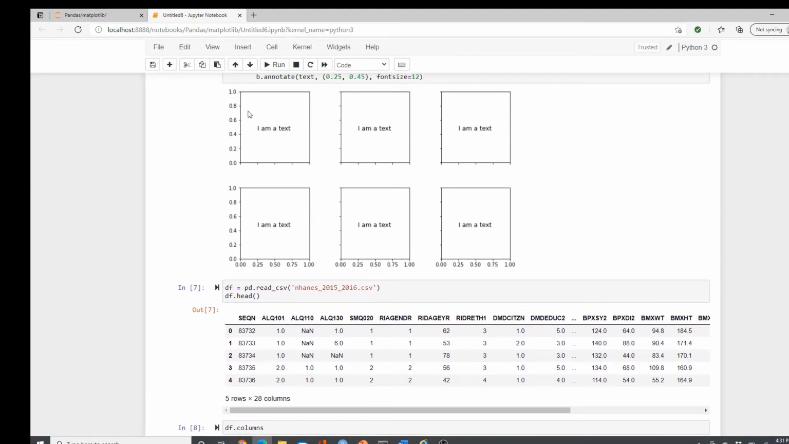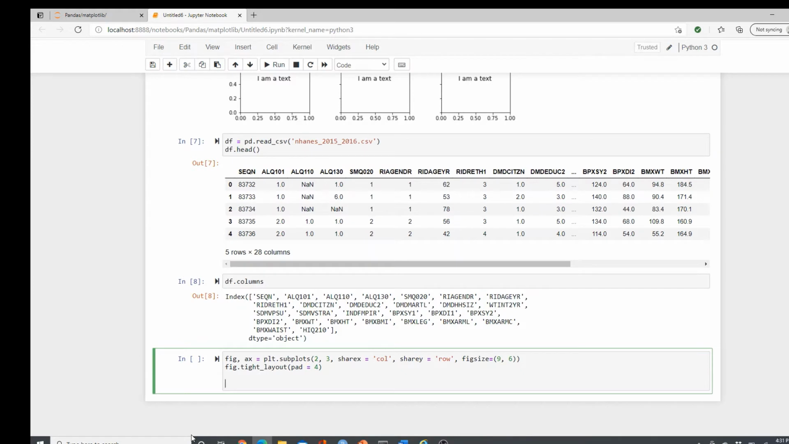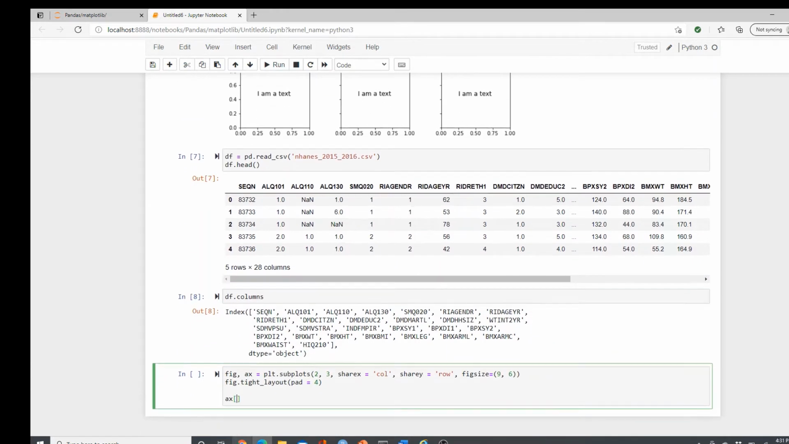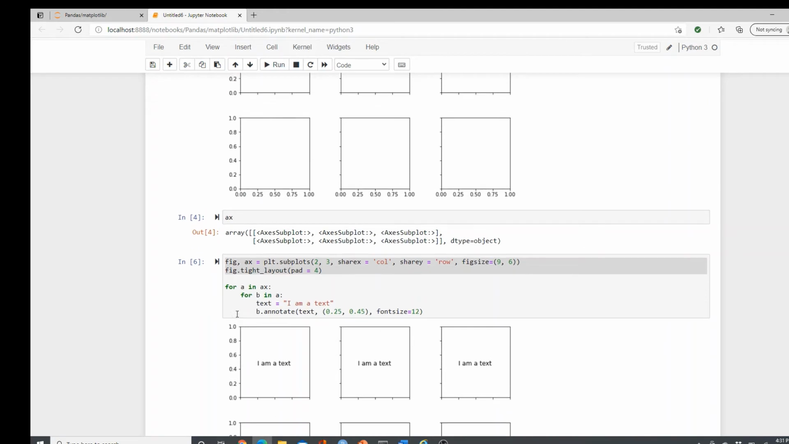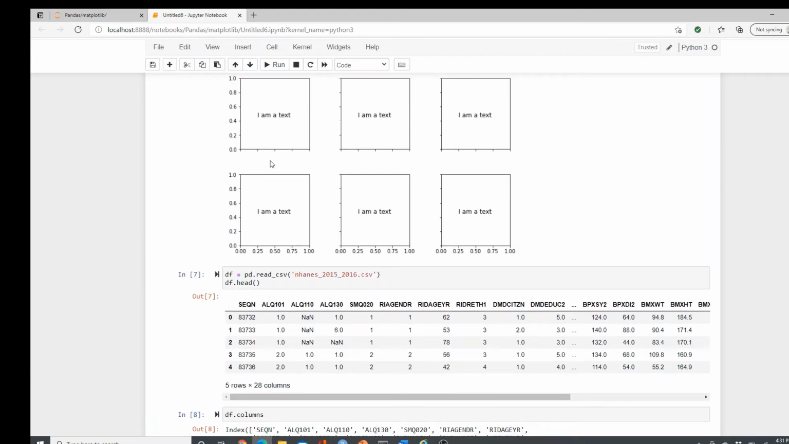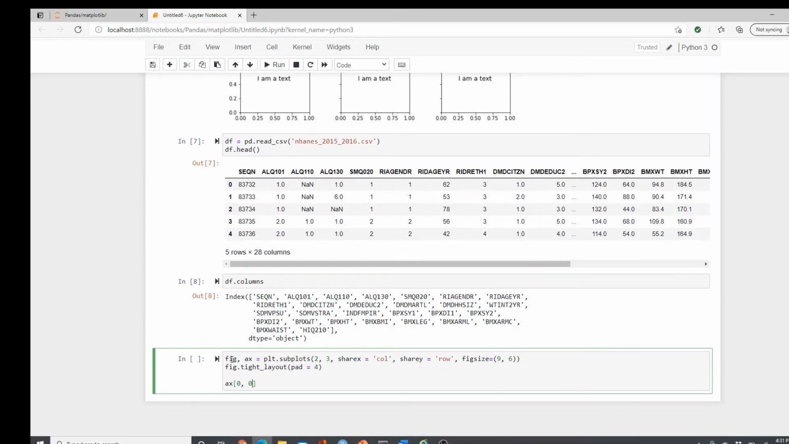Now look, I want to put something here in the first rectangle. So how do you do that? We have to index through ax. First you put the row and then the column. So it's row 0, because it's 0-indexed, and then look at the columns 0, 1, 2. So column 0, dot scatter. I'm going to make a scatter plot of systolic blood pressure and diastolic blood pressure. Okay, systolic blood pressure and then diastolic blood pressure.